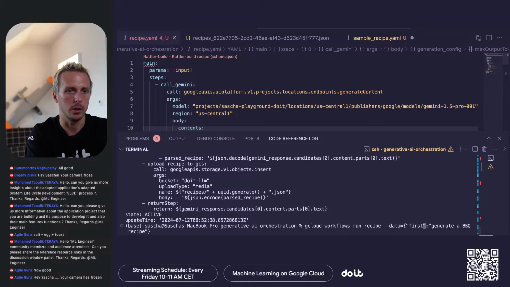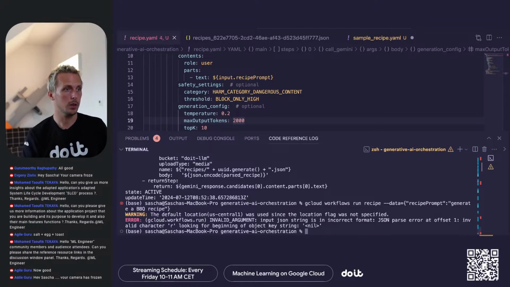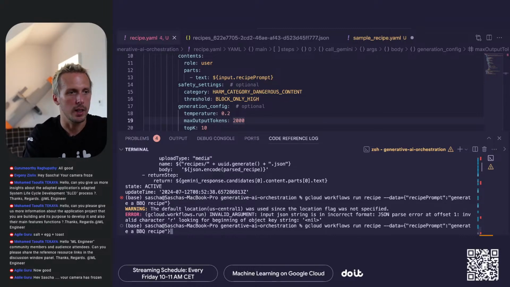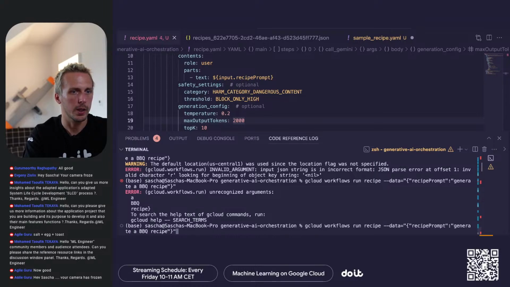And we also need to rename this. I forgot it already. We called it recipe prompt. Let's see if this is working. Was it minus data? Same error like before. I need to put this into those quotation marks, obviously. Unrecognized arguments. We need to just use single quotes.